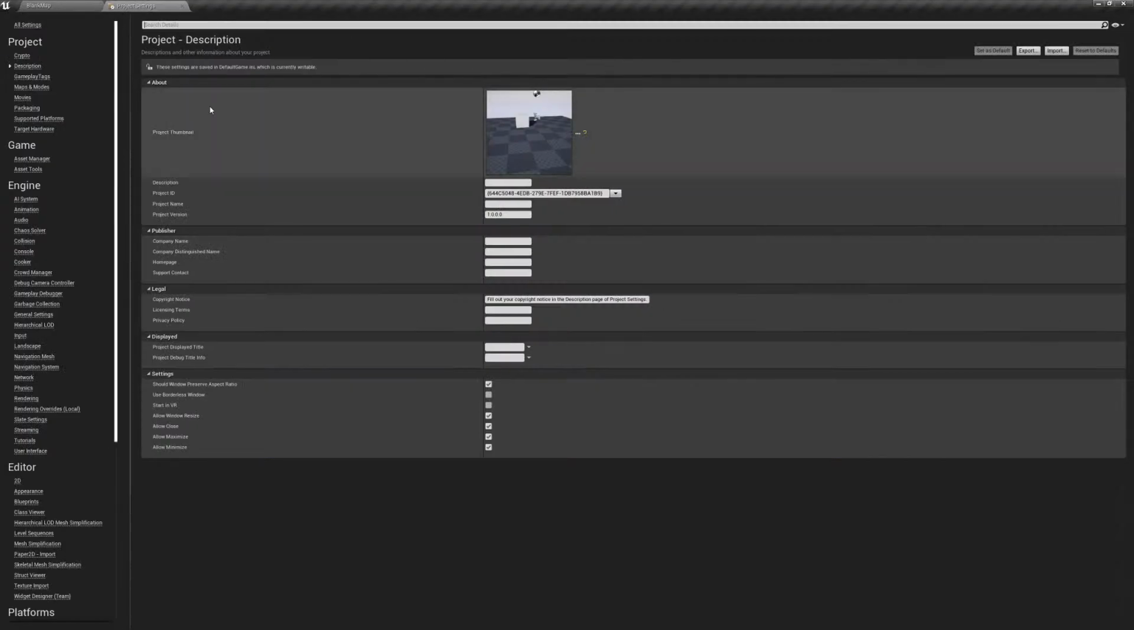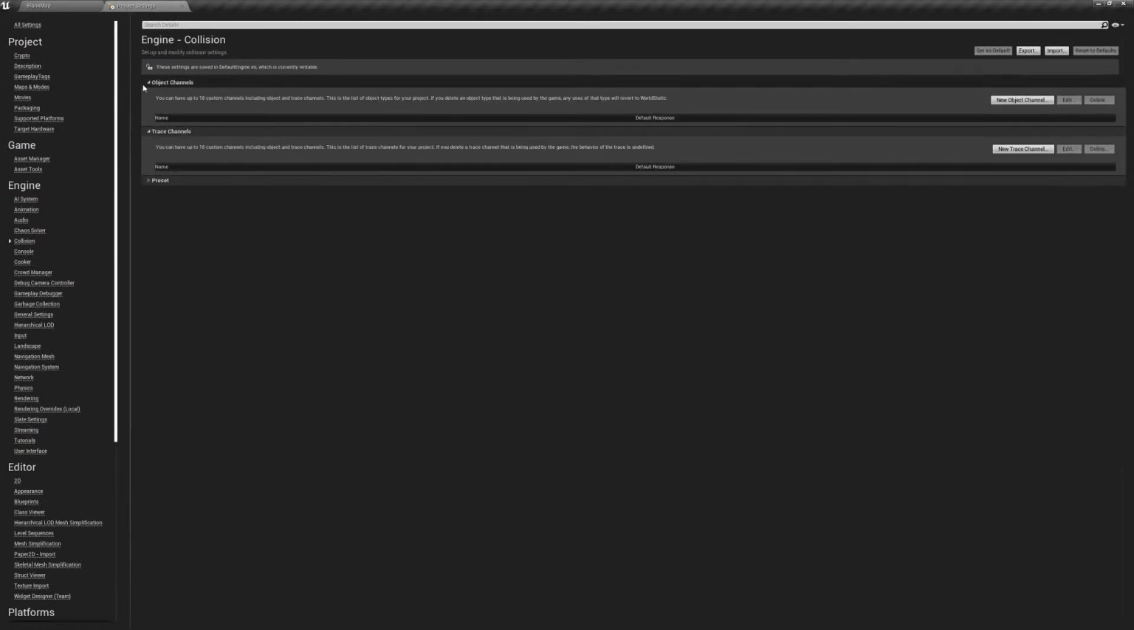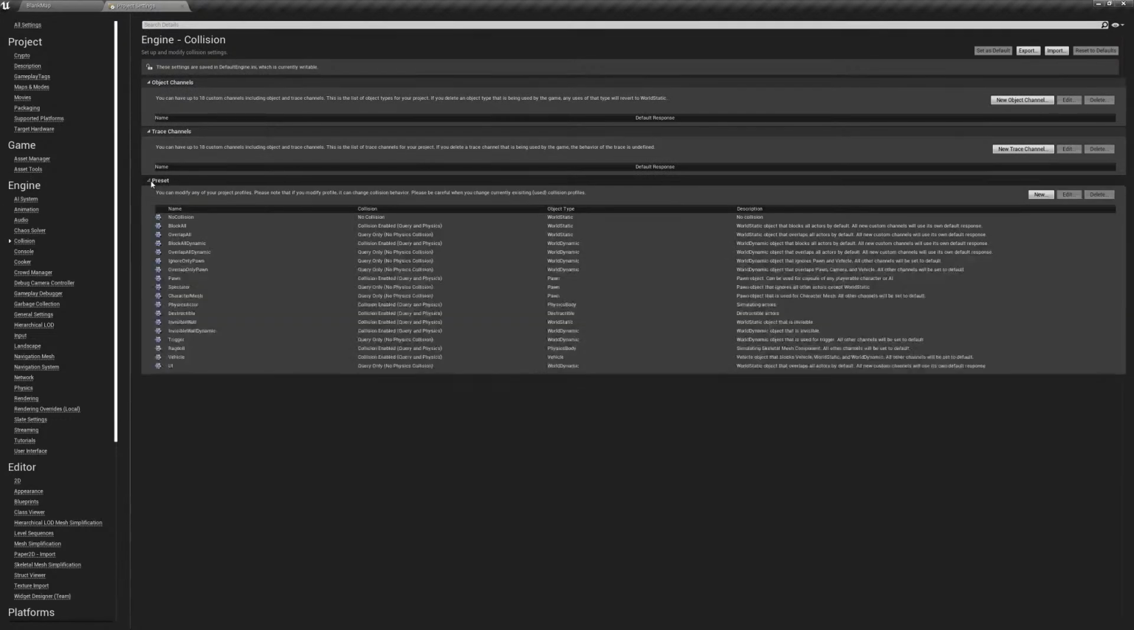Once this pops open, we'll go over to our collision handler under engine. If we go to engine, collision, you see you have your object channels, your trace channels. Down here we have a third one called presets.